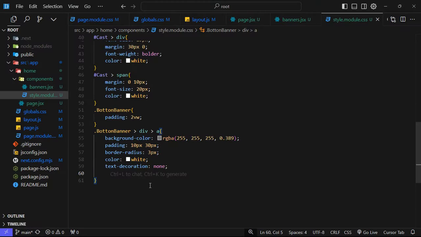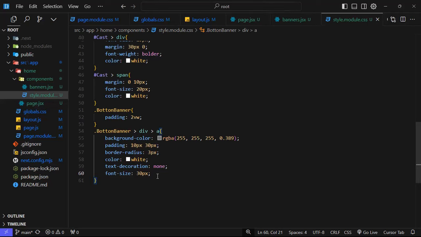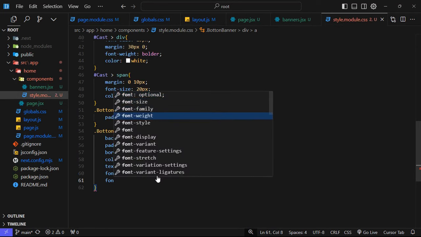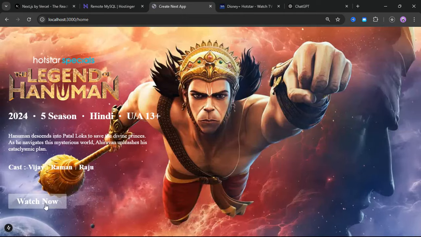font size. Okay, I can increase the font size like 30 pixel. I know it's too much, but even looking better. I will say font weight to be bolder. Okay, perfect. Cool. Now it's looking fine.